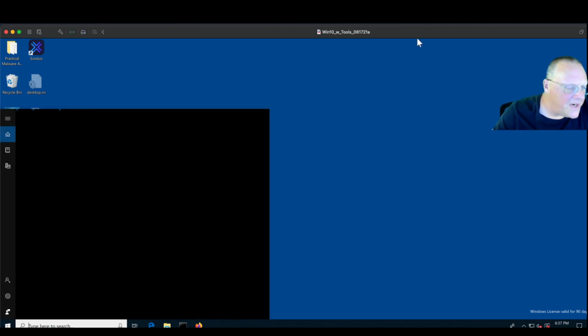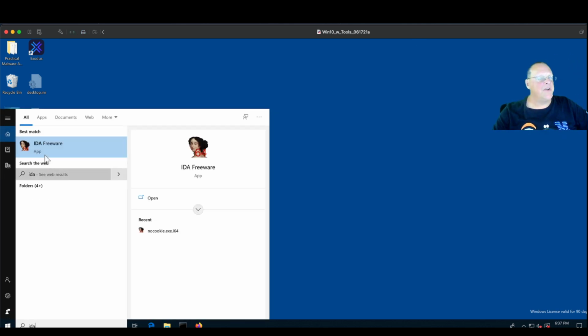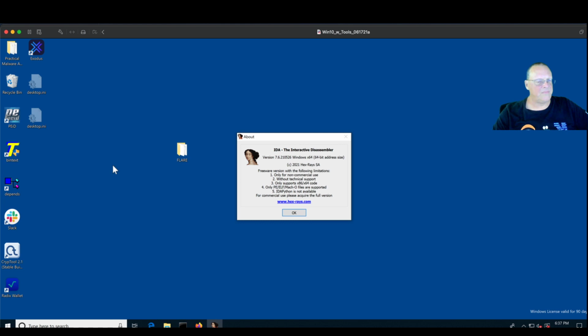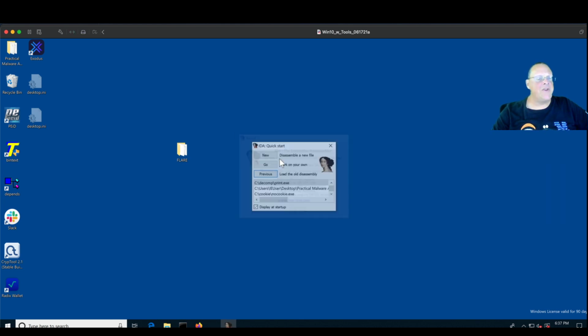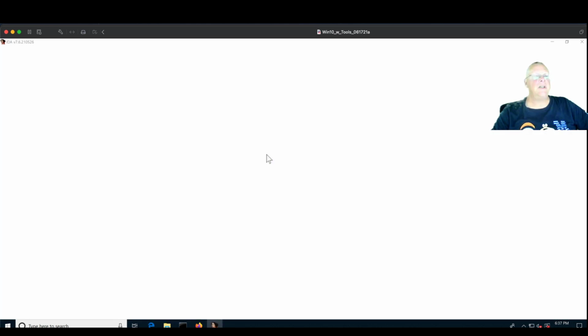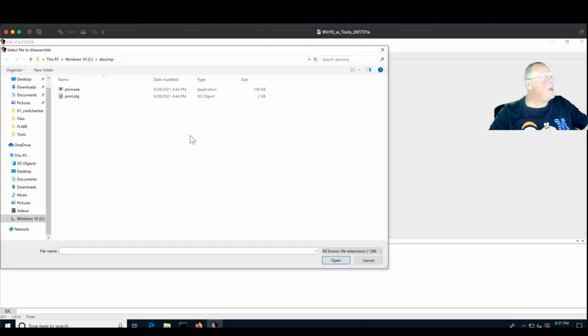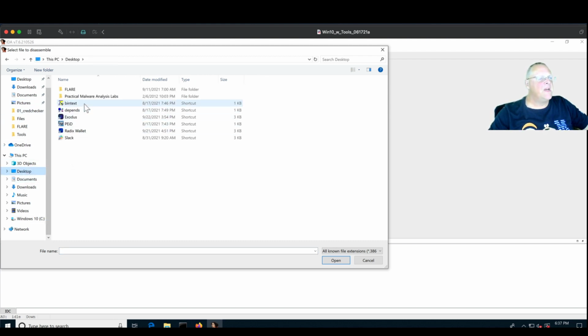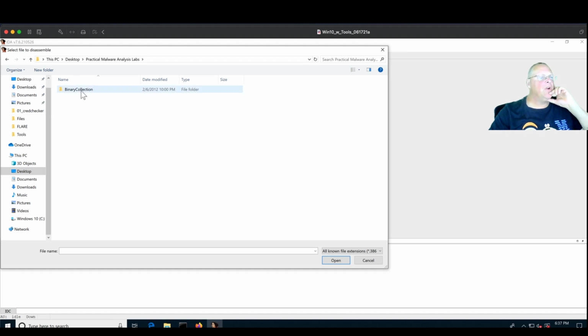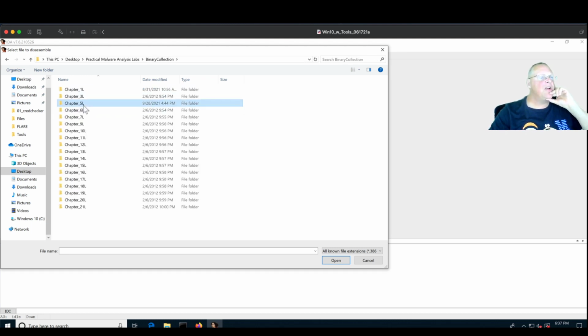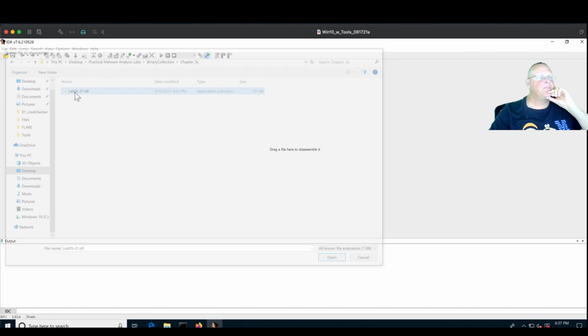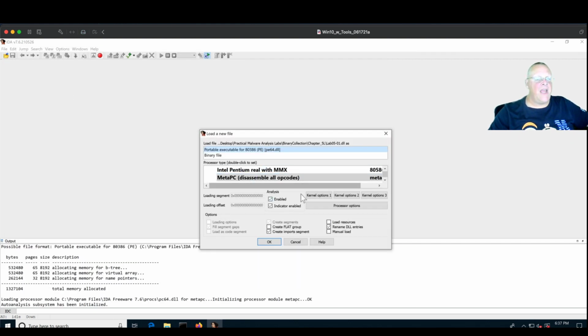Anyway, so let's run IDA. I said IDA. There we go. So here's IDA freeware. And the first thing it asks you, this is version 7 freeware. So I'm going to disassemble a new file. And I'm doing one of the malware samples from the textbook. So that is desktop, Malware Analysis Labs. I'm looking for Lab 0501. So it's chapter 5. There it is. And it's a DLL. All right. And so it's going to offer me a bunch of options to control what it does. And I'm just going to take the default options and say OK.